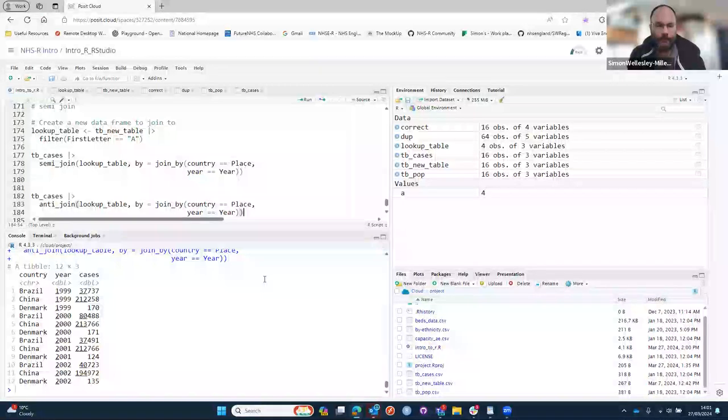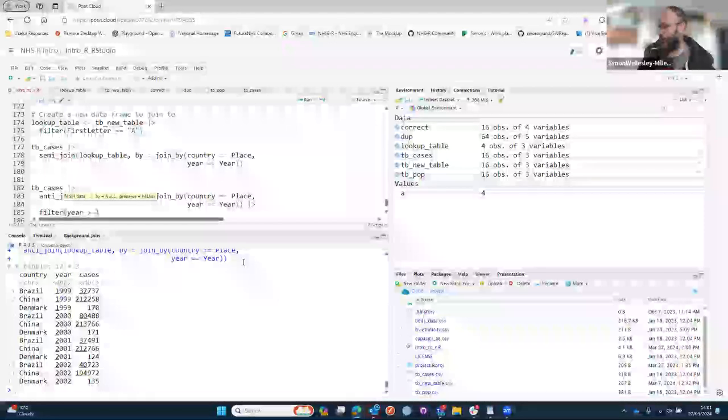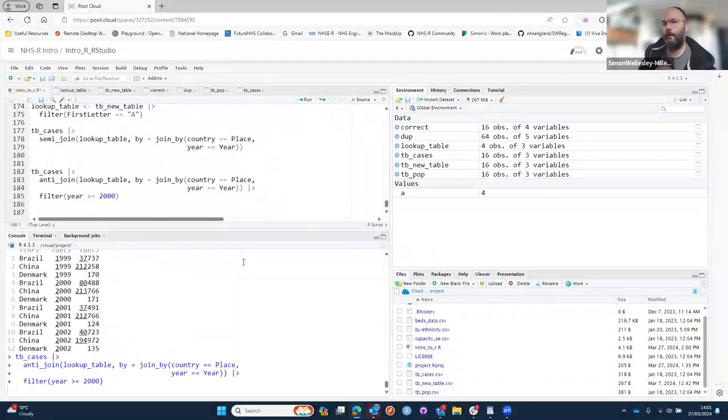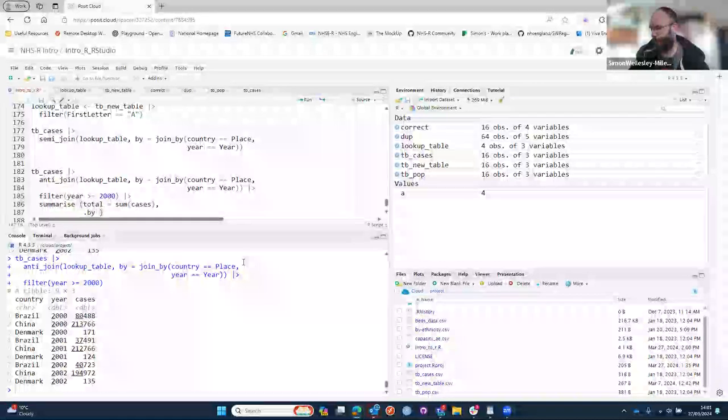And the really nice thing is you can do that left join and all these commands also work in a pipe. So where we've got this, we then want to add in some of the stuff that we did earlier. So we want to do filter year greater than or equal to 2000. There you go, and then we can remove 1999. So you can do all the same stuff. And if we wanted to do summarize total equals sum cases, dot by equals country.